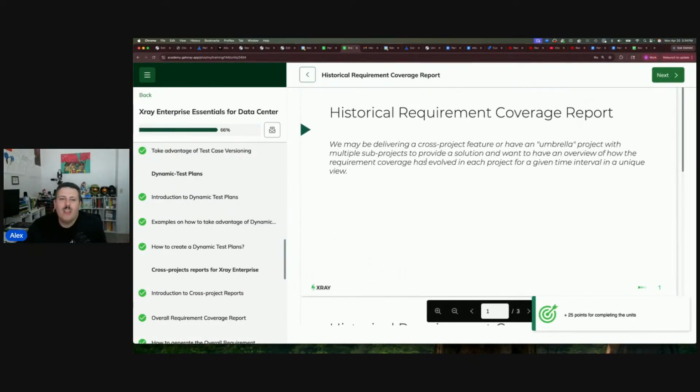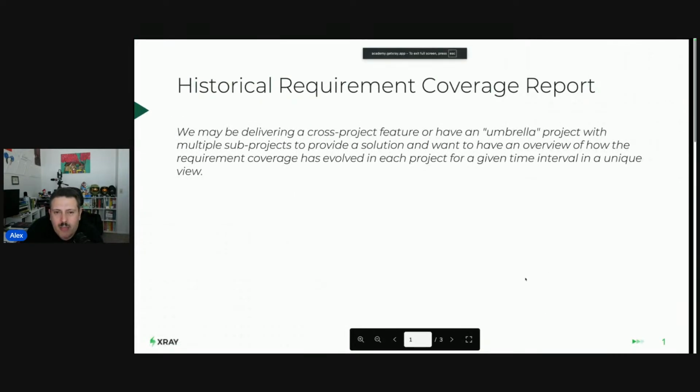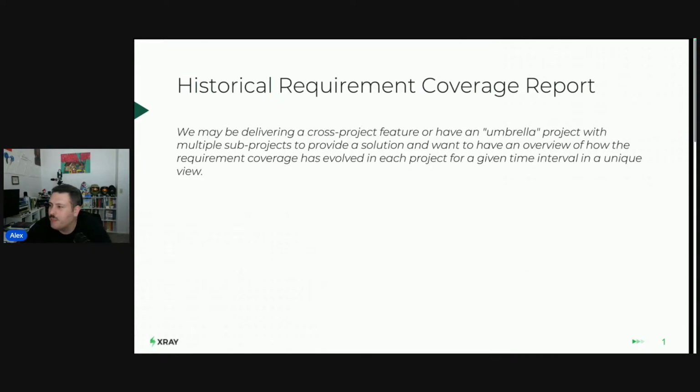Historical requirement coverage report. So we may be delivering a cross-project feature or have an umbrella project with multiple sub-projects to provide a solution and want to have an overview of how the requirement coverage has evolved in each project for a given time.